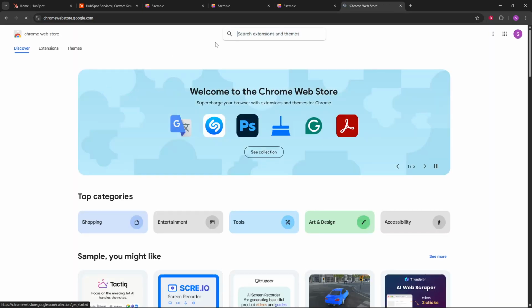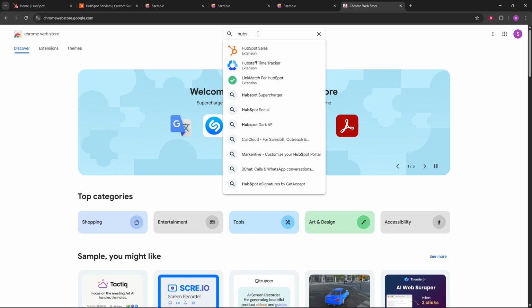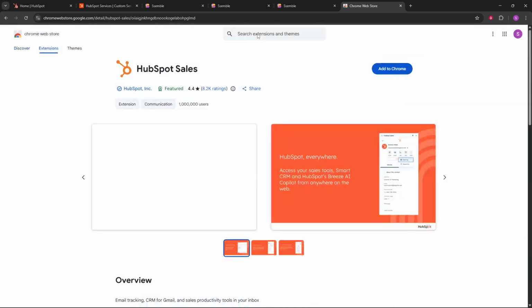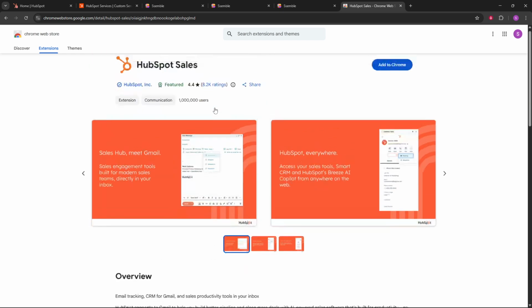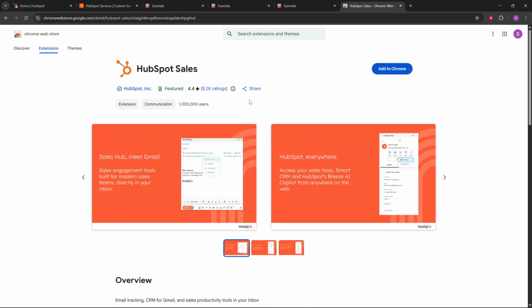Next, use the store's search bar to look for HubSpot Sales. Type the phrase exactly as it's commonly listed, HubSpot Sales. Press enter and you'll see a list of results. You're looking for the official HubSpot Sales extension, typically identified by the orange sprocket logo and published by HubSpot. It should have a solid number of users and reviews, which helps confirm you've found the right one. Take a moment to read the brief description to ensure it matches what you need: Email tracking and CRM tools for Chrome.